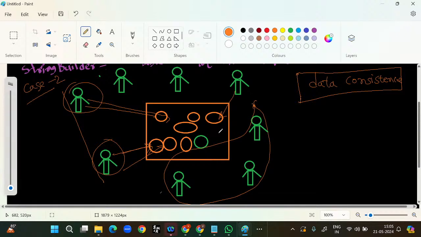So we have the sweets. Actually, our requirement is that we need to give one sweet to one student. This is case number two. I will take case number three.